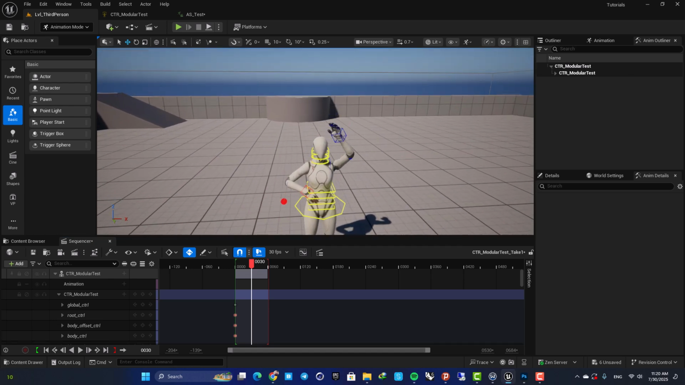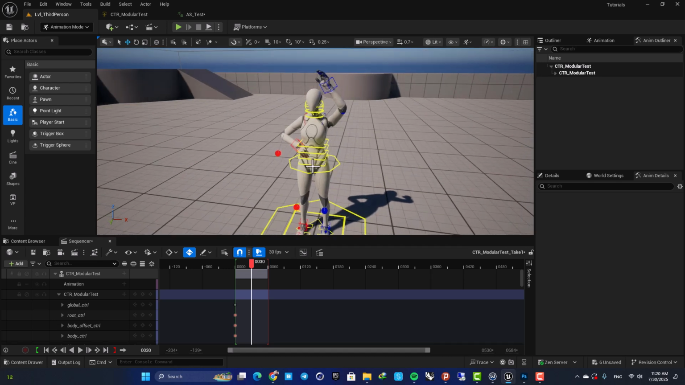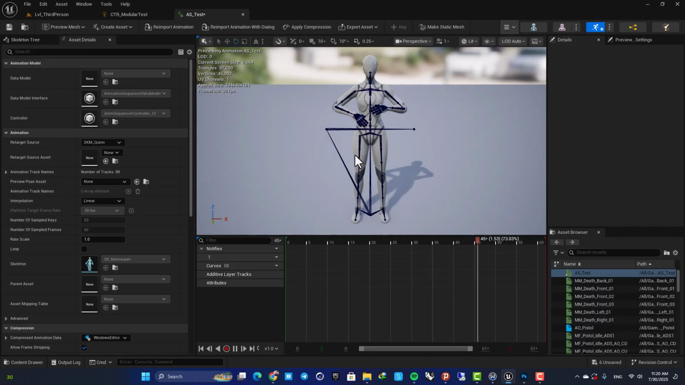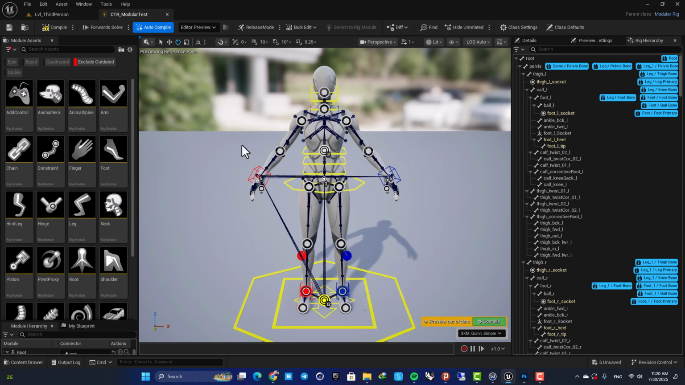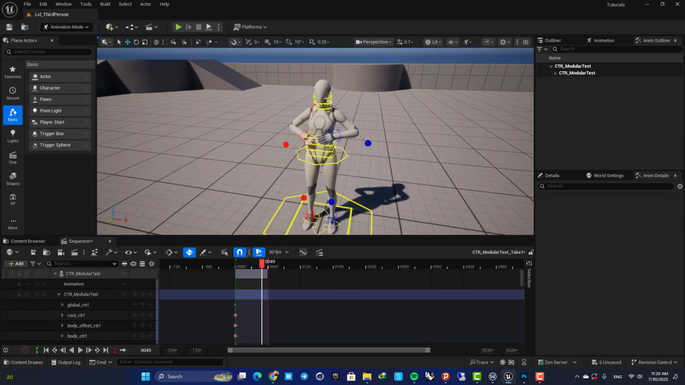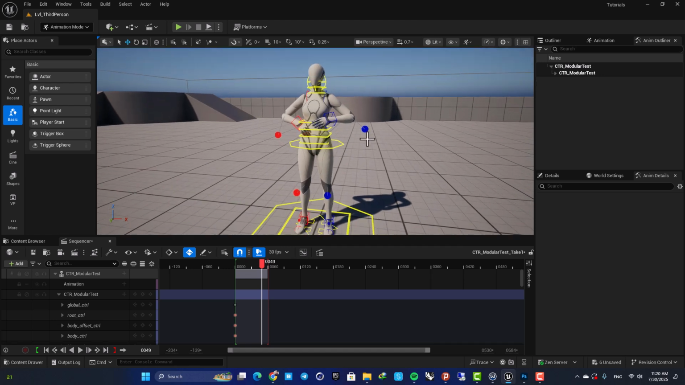So in this one, we are going to look at how we can set up a modular control rig for our third person character real quick, create a movement, create an animation, and then export it into an animation sequence. This is a very simple setup, and using these modular rigs, you are able to create custom animations for your characters. So let's jump right in and see how it's done.